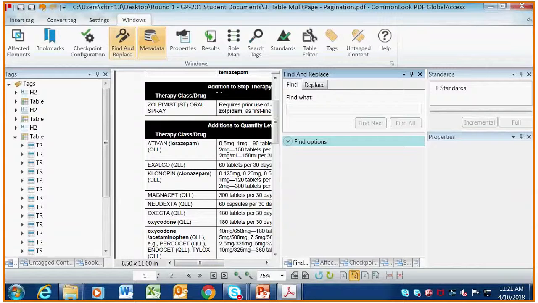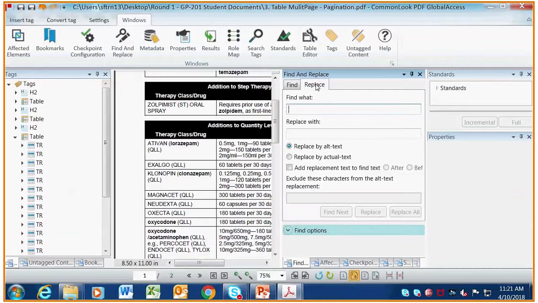Now you're on the find tab, so go one tab over and hit replace. All right, so you're on the replace tab. Okay? Are you with me so far? There's going to be a bunch of steps, so I'm going to check in and make sure you're with me so I don't lose you. If I lose you, flail. So find what? Type in all caps QLL. And then replace with, I'm just going to type in quantity level limits apply. Okay? Replace by alt text is fine. Don't check the checkbox for add replacement text. We'll come back to that though.